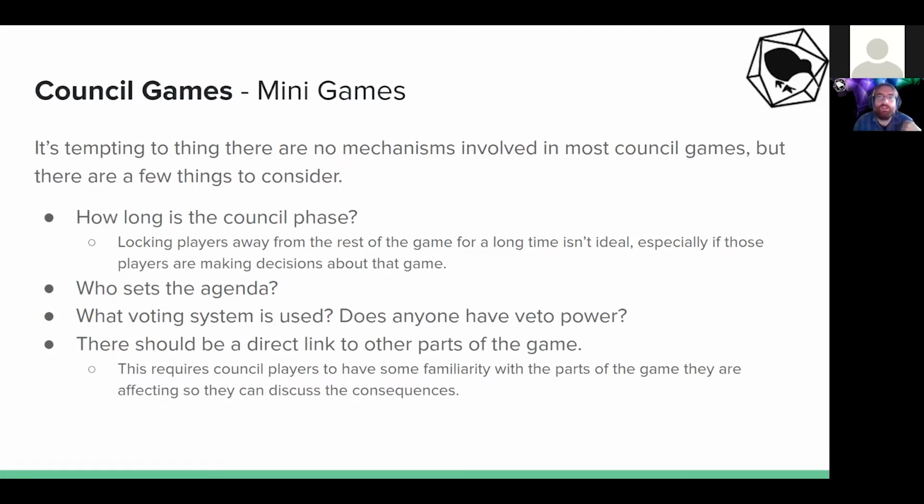So you need to decide how long the phase is. This is going to affect how long they take to do those discussions, but also how much access they get to the rest of the game. If you lock your council players away for too long, they are going to be disconnected from the rest of the game, and they're probably supposed to make decisions that have an impact on the rest of the game. So they need to know about things. They need to be able to talk to people.